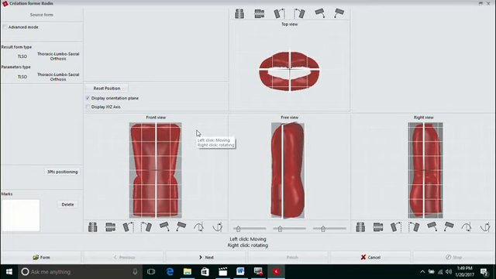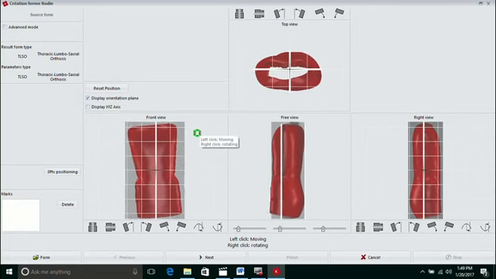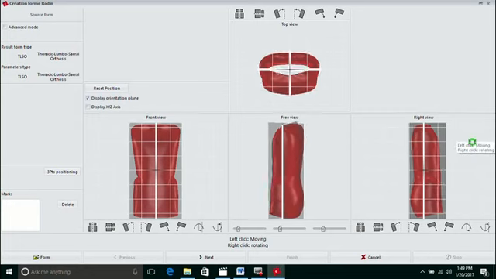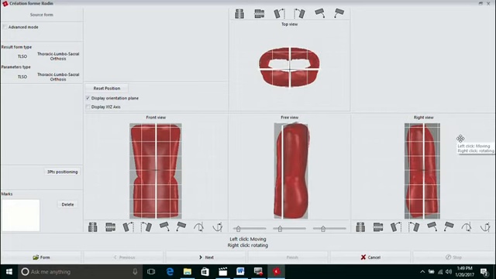Those same techniques apply in the front view and the right view as well. So in the front view, if I left click, hold down, I'm able to shift. If I right click, you can tilt left and right. And again, in the right view, if I needed to tilt my model back and forth or shift it, I'm able to do so.